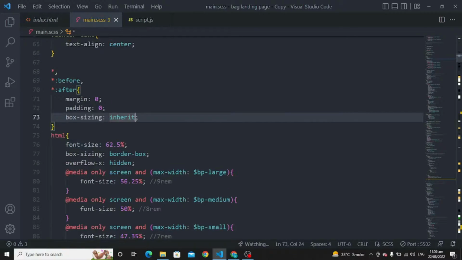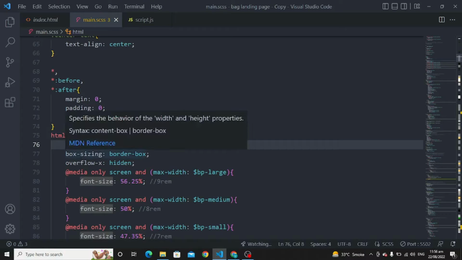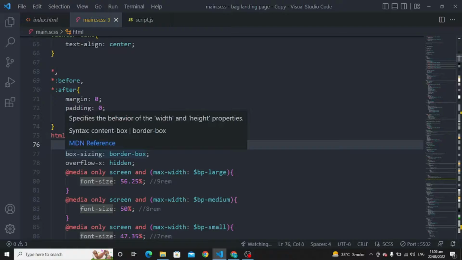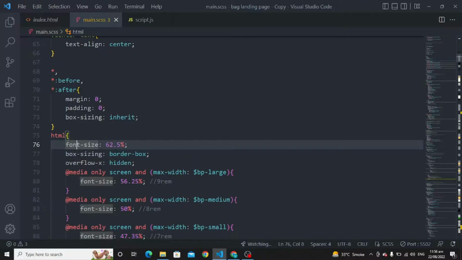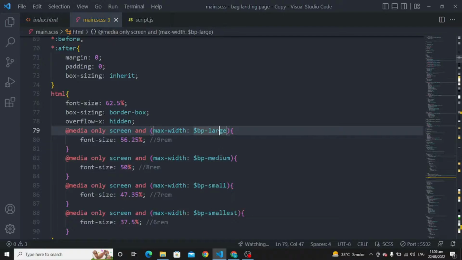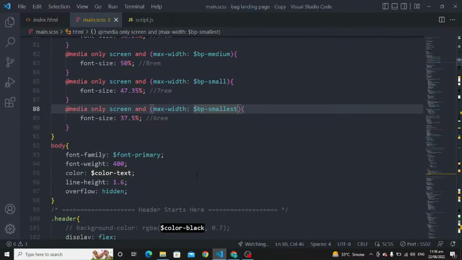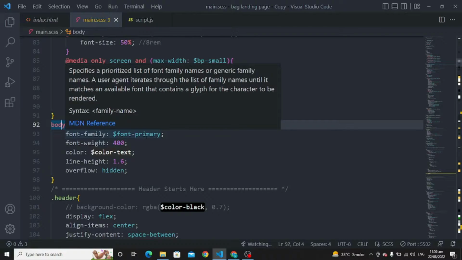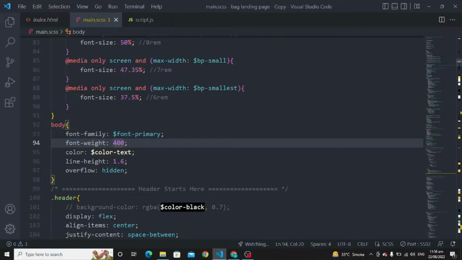For the HTML, font size to 62.5%, box sizing to border box and overflow-x to hidden. And here I have used some media queries also for the large, medium, small and smallest. For the body, font family to font primary, font weight to 400, color to color text, line height to 1.6 and overflow to hidden.